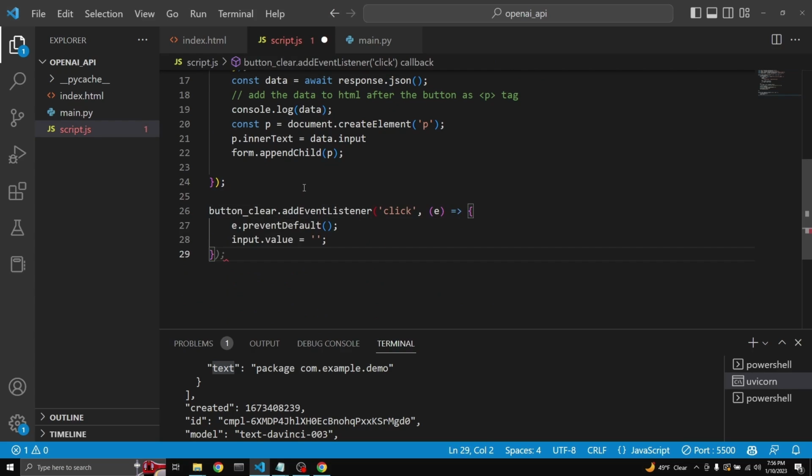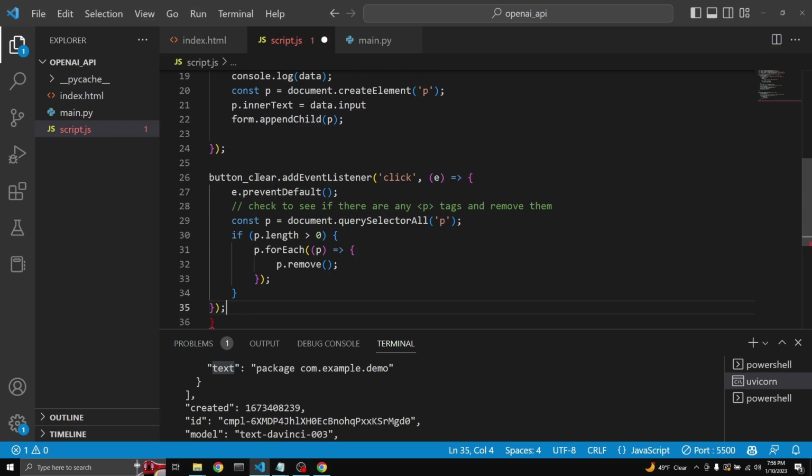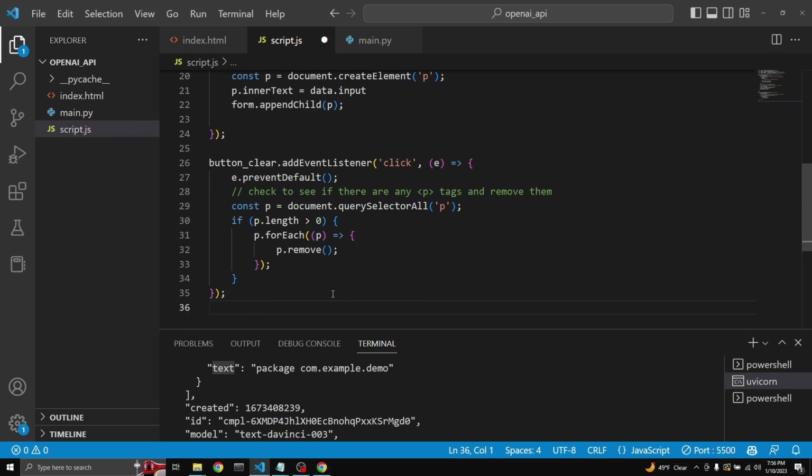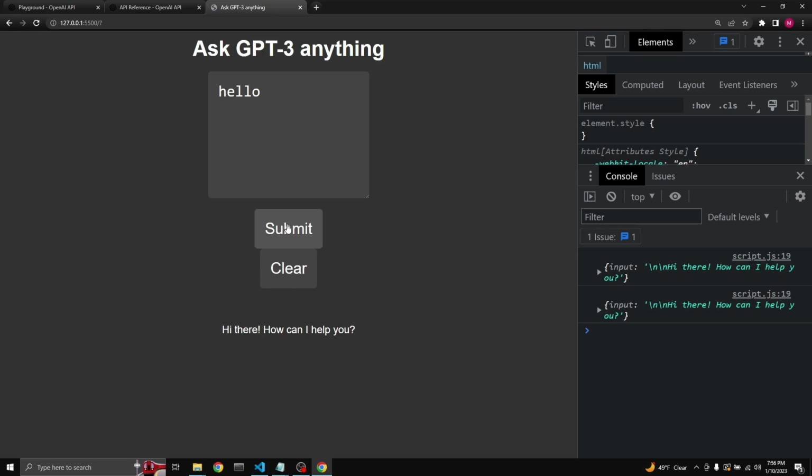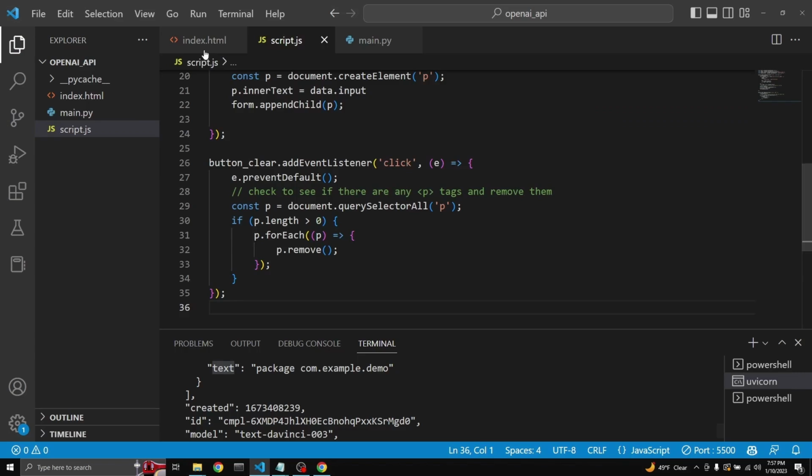Input value, no, we don't need to clear the input value. We need to check to see if there are any key tags and remove them. Should work, hopefully. Save it. Now we're here. Let's say hello, submit, clear. All right, let's do a few times. Clear, and it works.